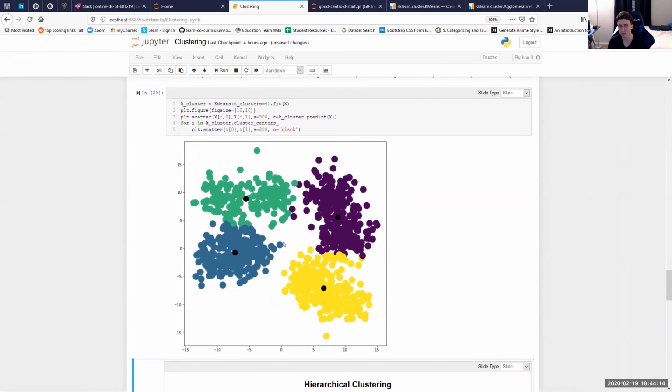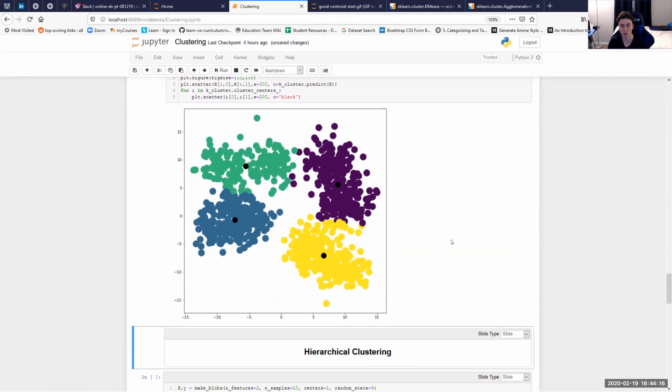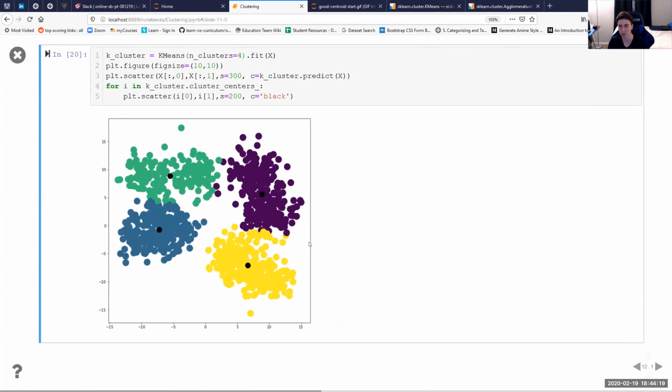So that's basically K-means clustering. Before we move on, does anyone have any questions?